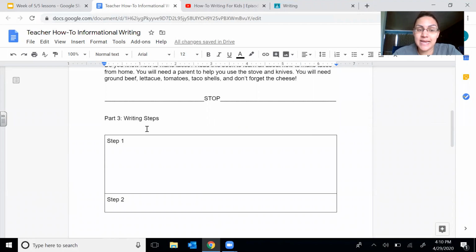Okay, writing steps. So step 1. When you're typing, you're just going to click right here in the box, right under the step, and then start typing your steps. I know sometimes when we pick a topic, you have to tell somebody how to do it in more than 4 steps, but I want you to try to put things together so that you only come up with 4 main steps.